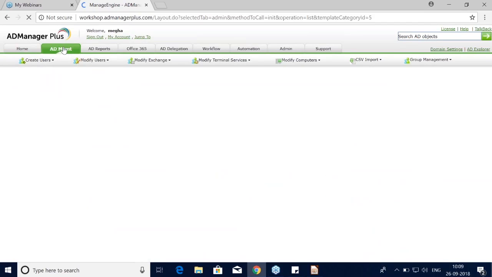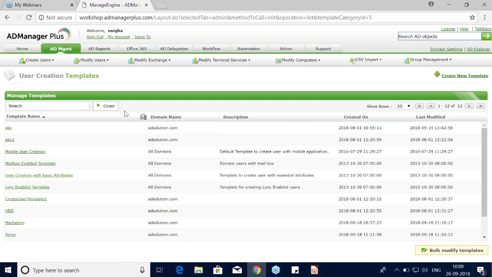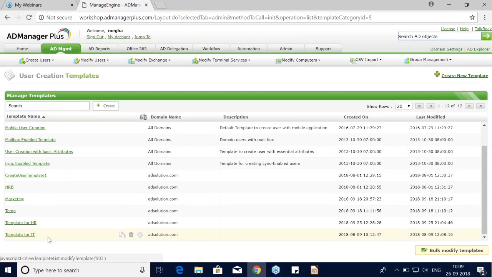So, under AD management, you have user management and then user creation templates. So you can see that there are a list of templates that are created here. You have no restrictions. You can create any number of templates that you want. So this is the template that I created, the one that I've highlighted. It is template for IT. So I'm just going to click that and then show you the options that I have enabled for today's task.